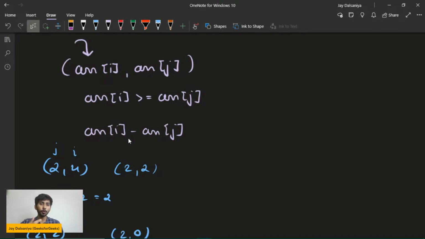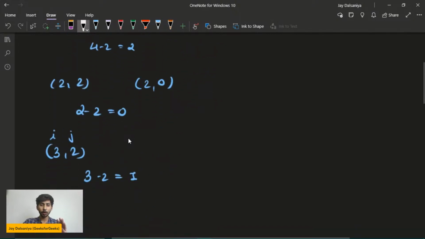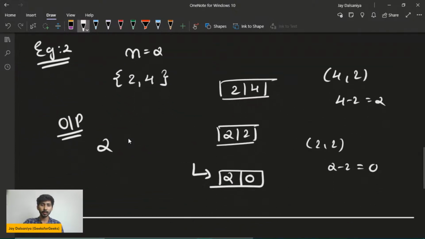If you observe over here, the question says that you have to select only two elements. After selecting the two elements, you have to replace the larger element by the difference of both of them, and keep on doing that process again and again until you cannot minimize those values. That can be clearly observed in example number 2.